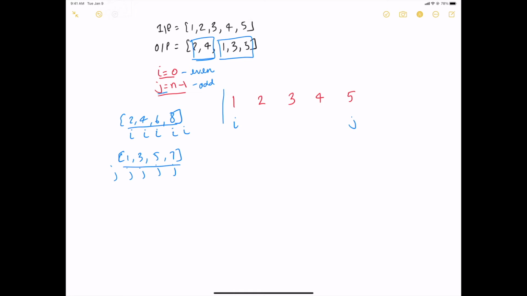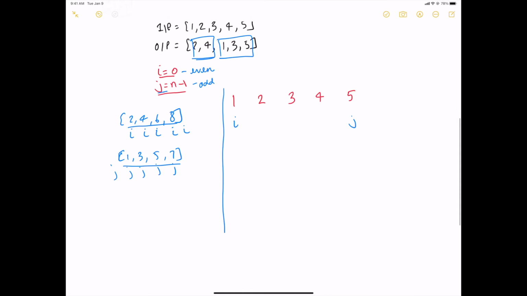Okay, so let us take a look at this solution. Over here I put i equal to 0 and j is equal to 4, which is the index for element 5. So i is equal to 0, is it an even number? No, it is not. So i will stay here as it is, it will stay put. Let's go to j. j is equal to 4. Is j of 4 an odd number? Yes. Decrement j. j comes over here.